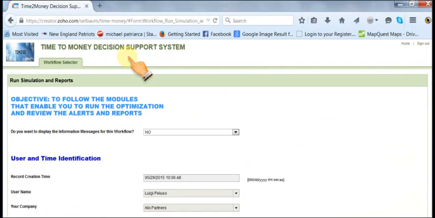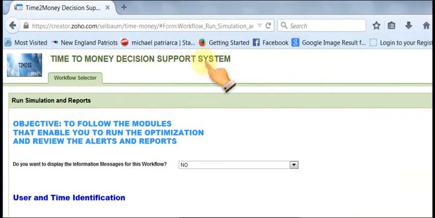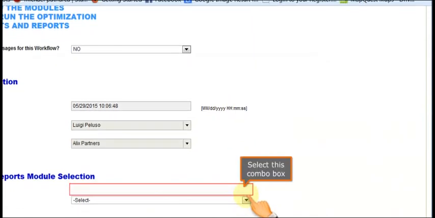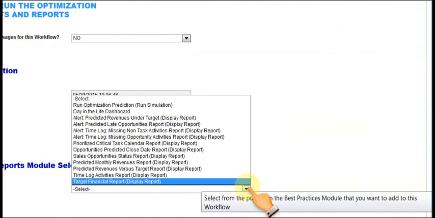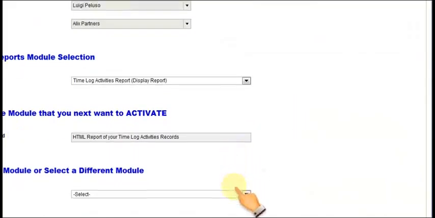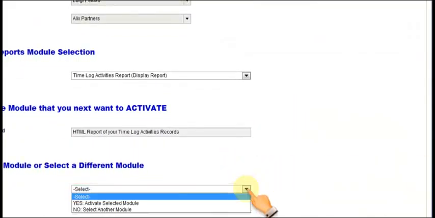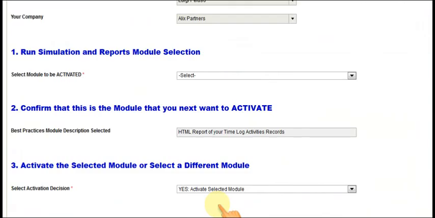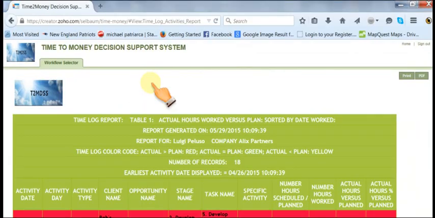Demo Builder displays your selected workflow home screen in a new tab. Next, select the individual report you want to review by selecting a single choice from the pull-down menu. For this demo, I select Time Log Activities Report. Confirm that this is your desired report by selecting Yes, Activate Selected Module. And Time to Money displays the selected report in a new tab.